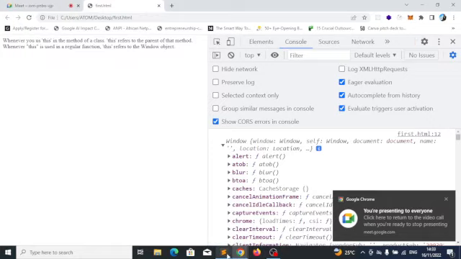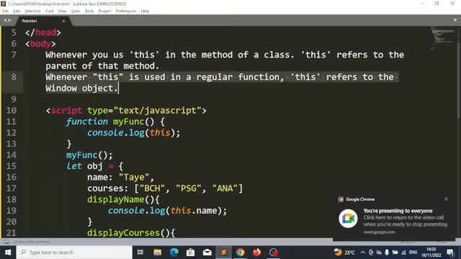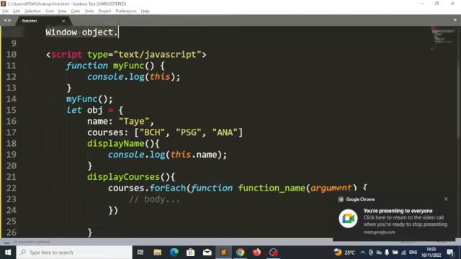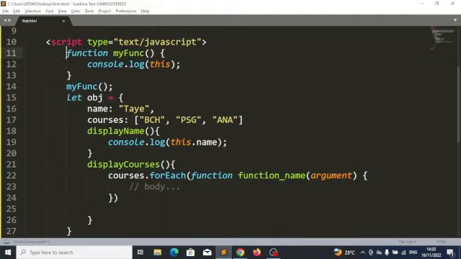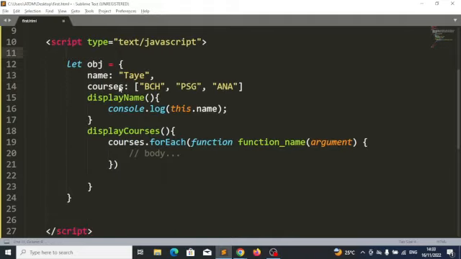So next, we are still under this: whenever this is used in a regular function. Then I'm looking at an example so that we understand how this impacts our code. Now, this is a method called displayCourses, and I'll come here and use an anonymous function.